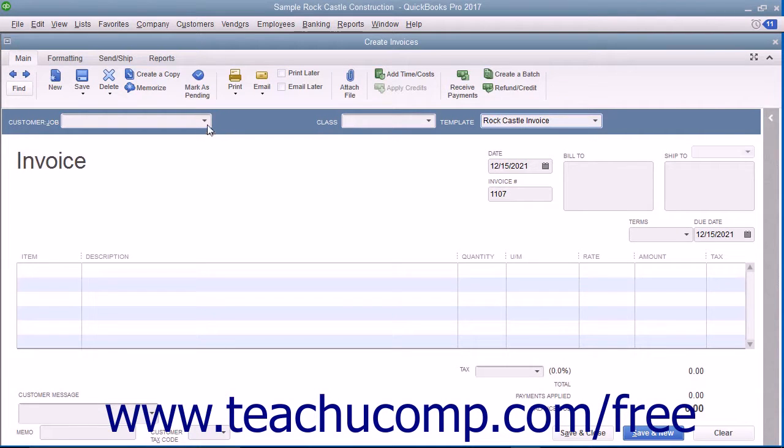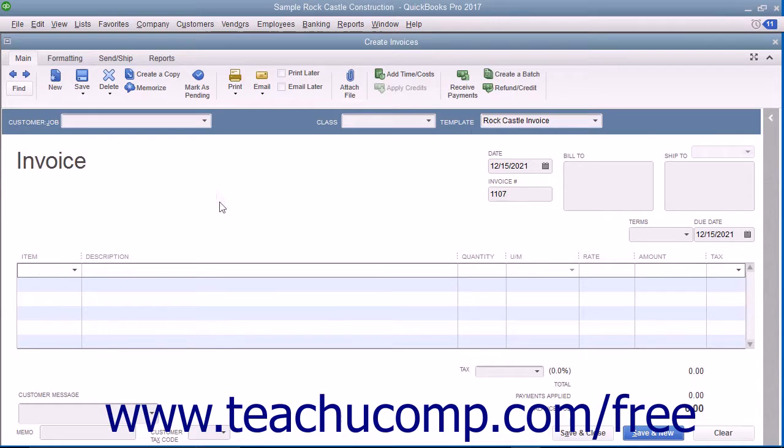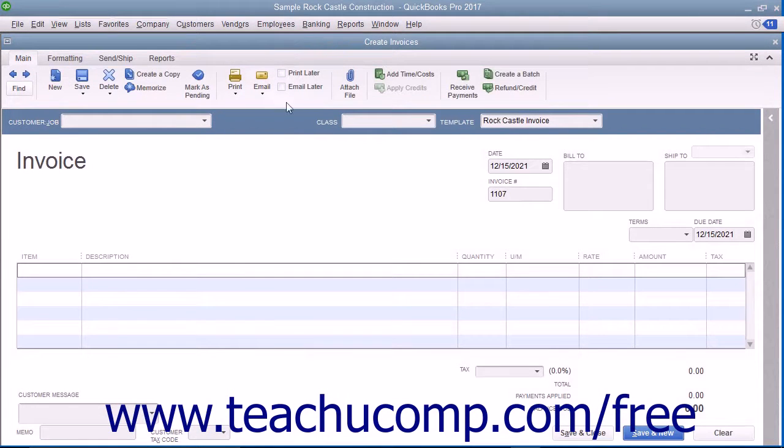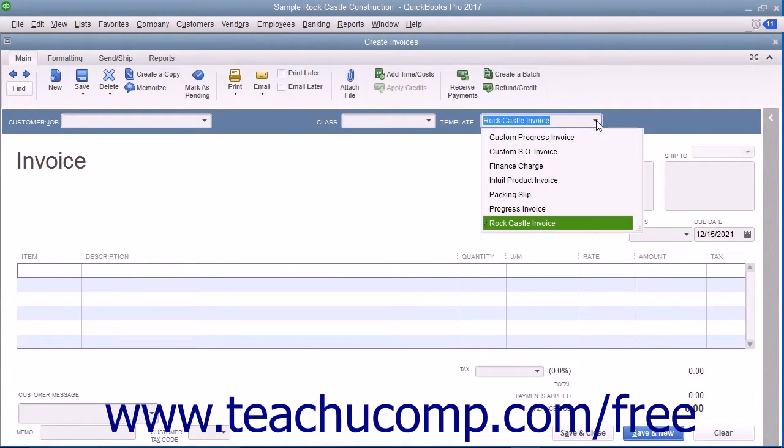www.teachucomp.com/free. Every form you enter information into has its own layout of fields, images, and labels used for both data entry as well as printed display. In QuickBooks, you can customize the layout of a form to better suit your company's needs. For example, there are three preset formats for invoices: professional, service, or product. If these templates don't precisely fulfill your needs, you can customize them as needed.